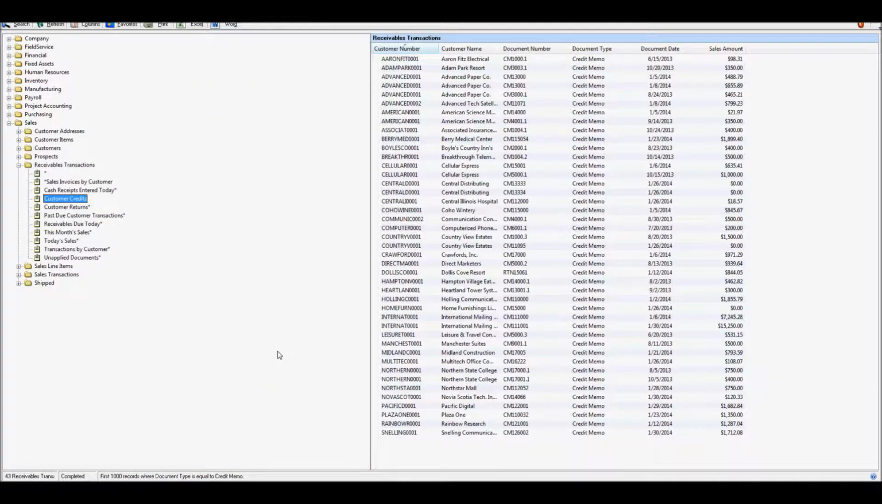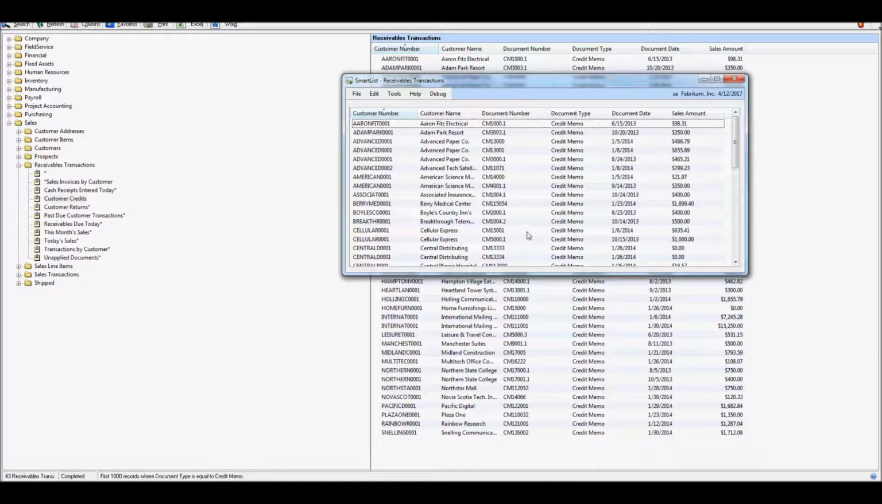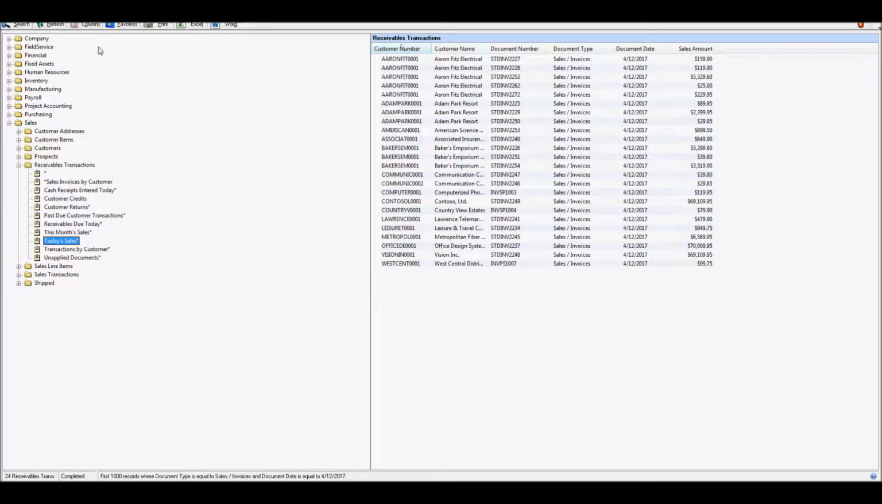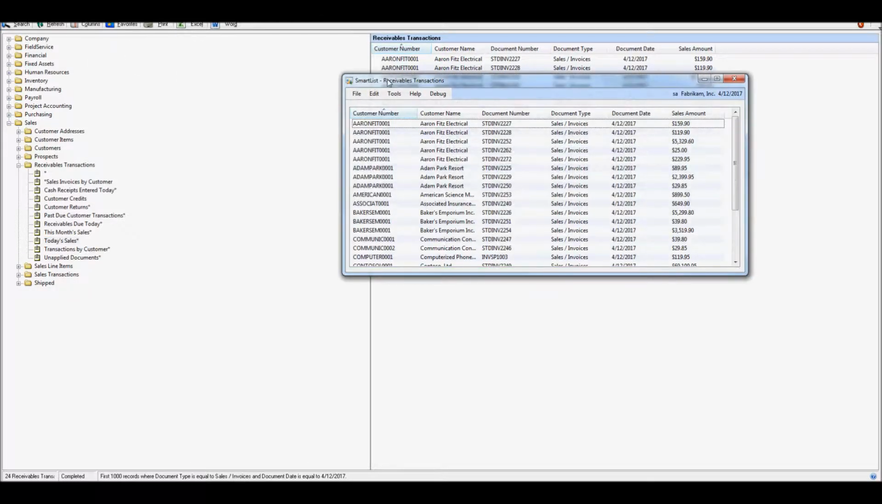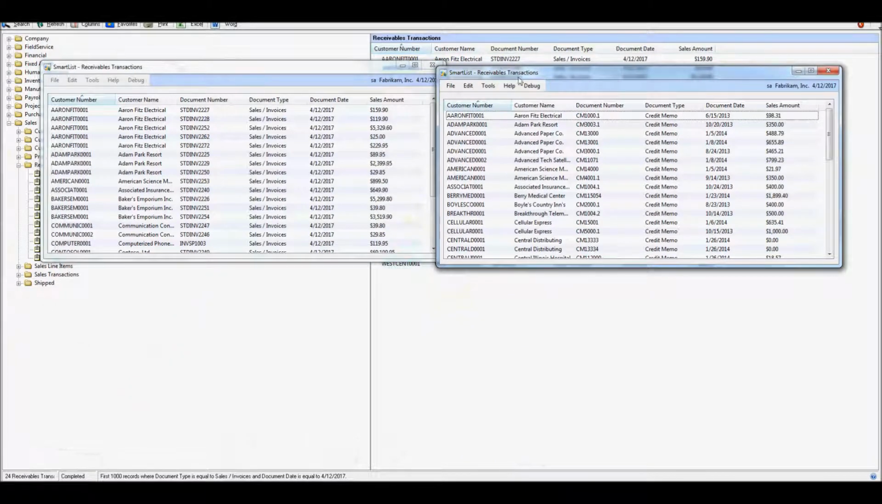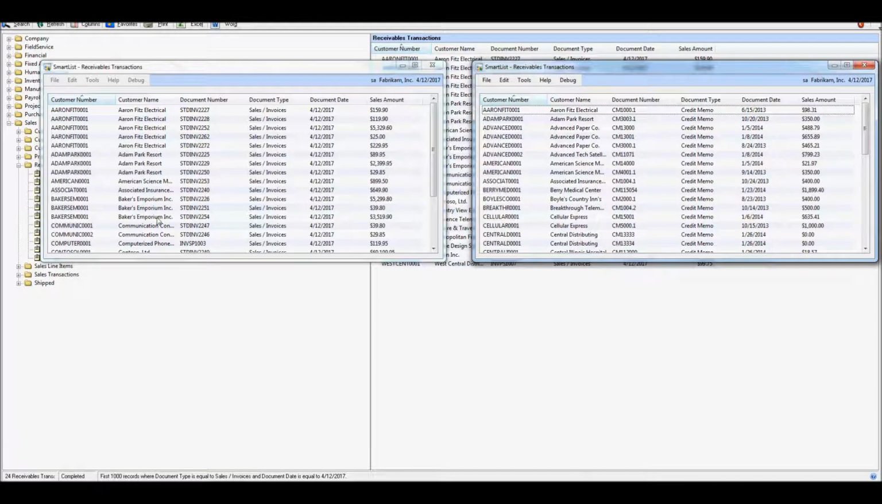Now that we're back in Microsoft Dynamics GP, within our SmartLists, we can see how we can keep multiples open. I'm on my customer credit SmartList. If I come to Additional, Keep Open, a new window opens holding my SmartList. This allows me to switch to a different SmartList, such as Today's Sales, which I can then also keep open by coming to Additional, Keep Open. I can look at both of these SmartLists side by side now, as they're held within separate windows. Here's my credit memos, and here's my sales invoices from today.